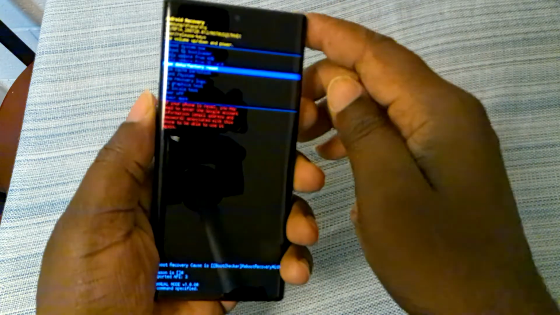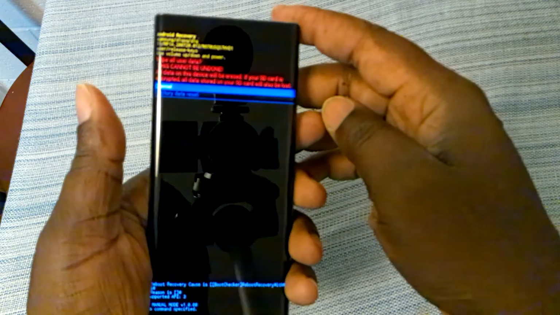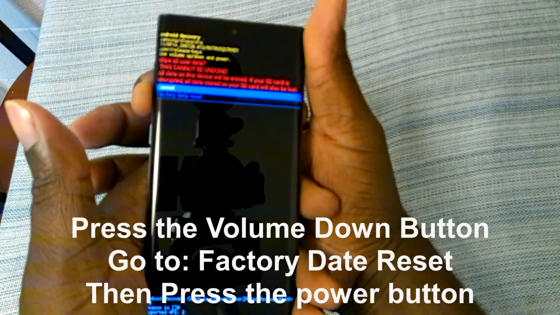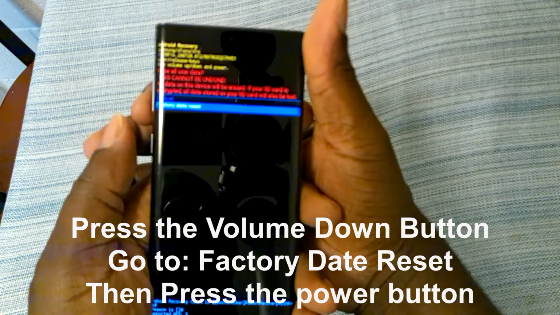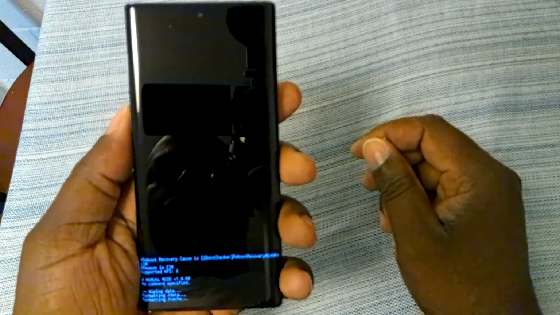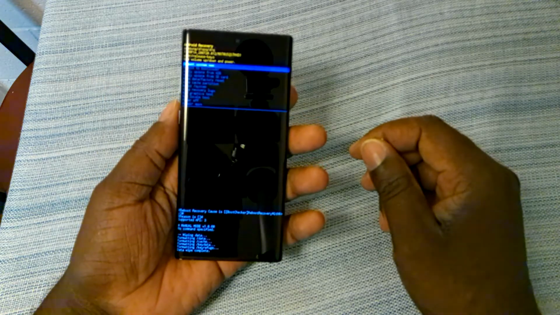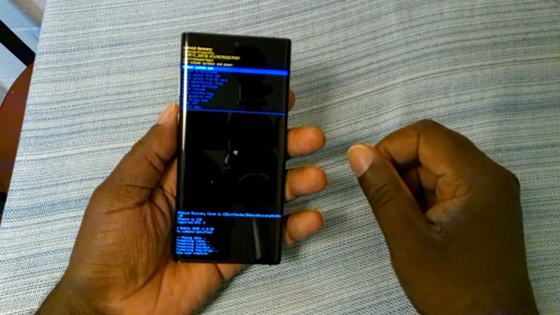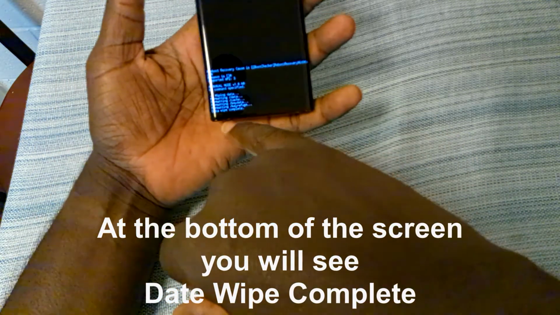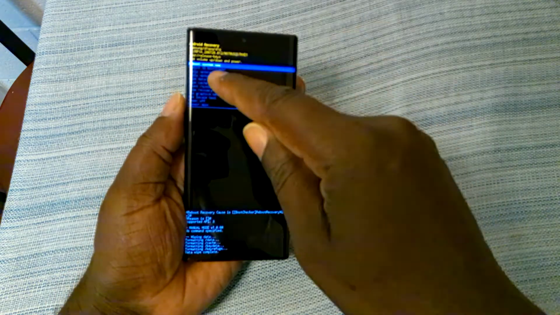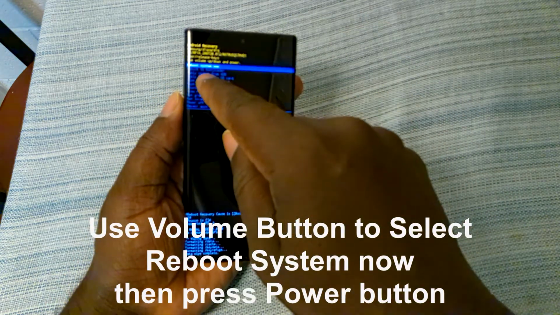Then you click the power button once, and on the next screen press volume down again and go to factory data reset and press the power button again for OK. And that was quick. Down here you will see it said data wipe complete. Then now you go back to reboot system.